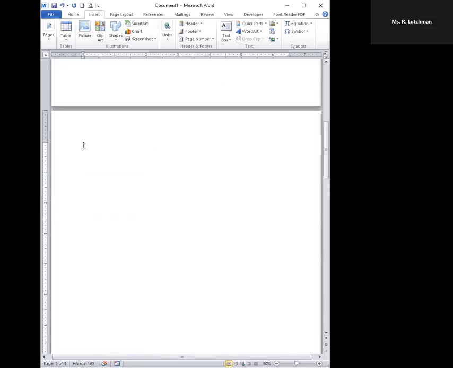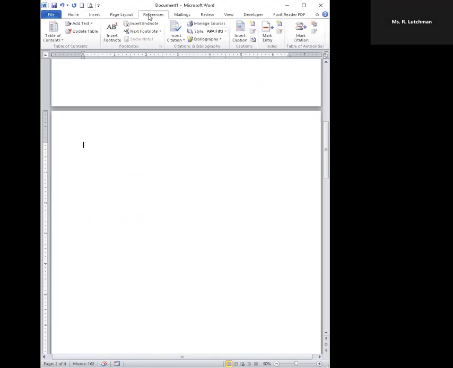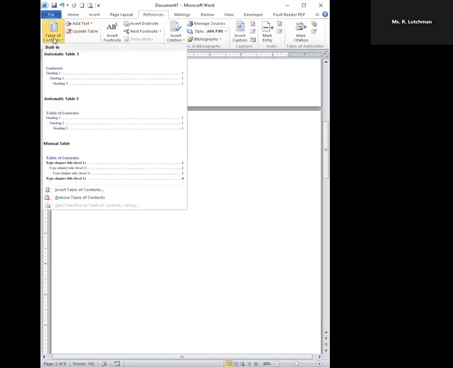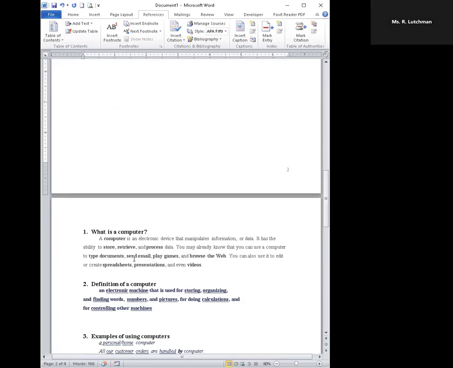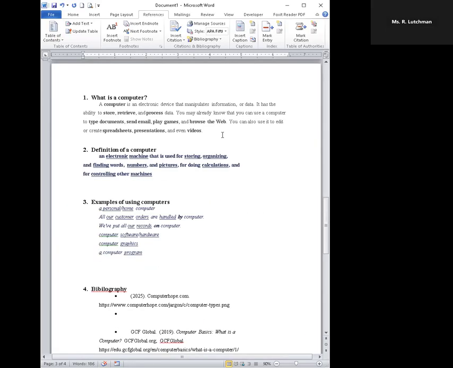I'm going to click there. References tab, table of contents, and I choose which one I want. I'm going to choose the second. That's it. And look at that. Automatically inserted. All right, let's just look at it and make sure.